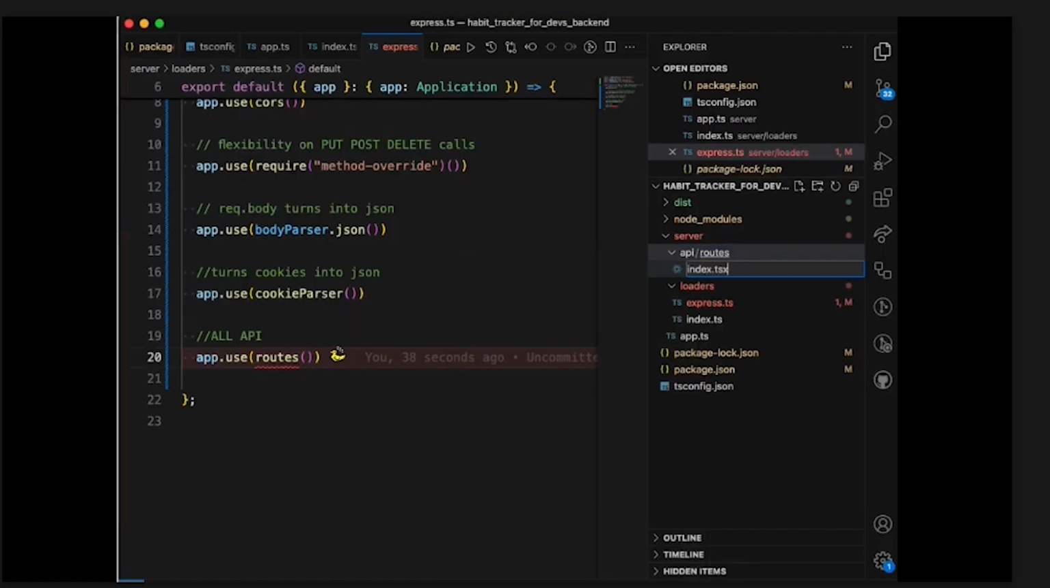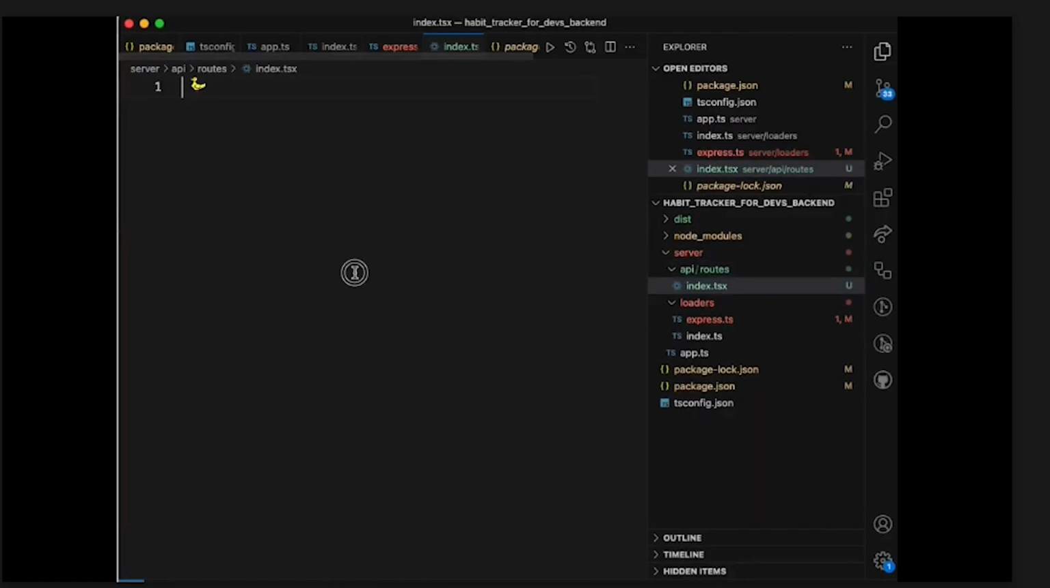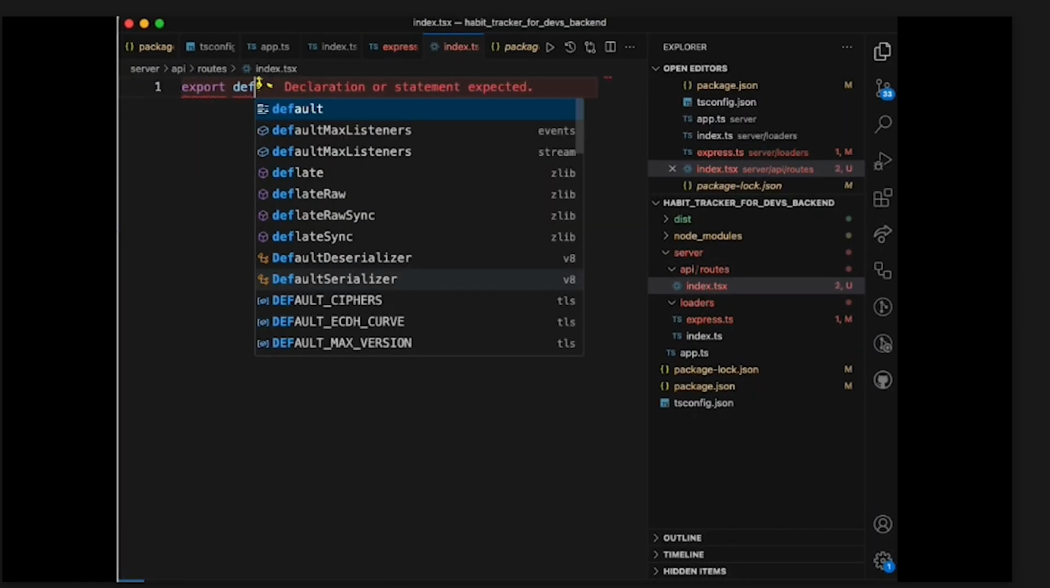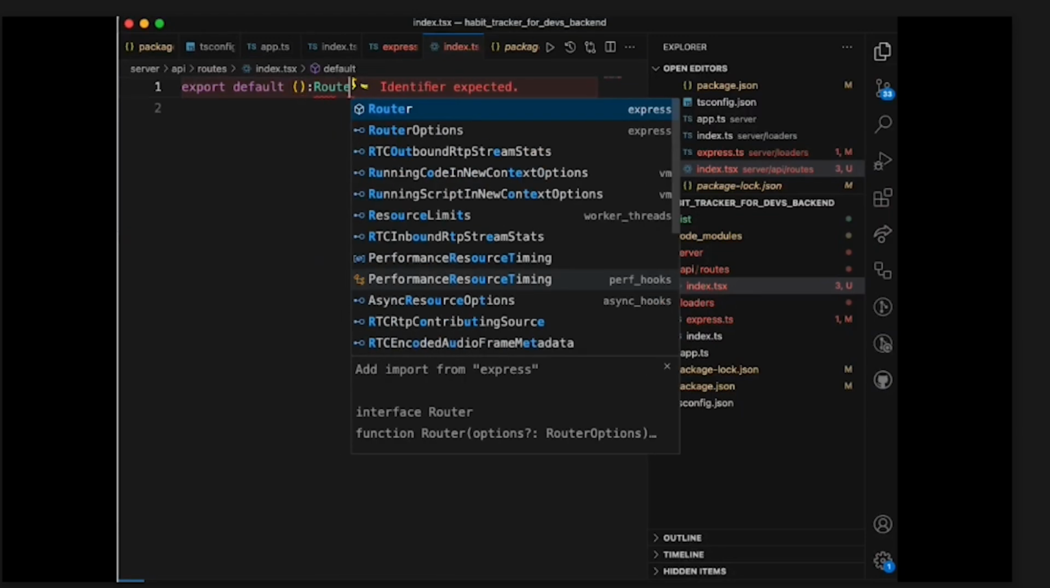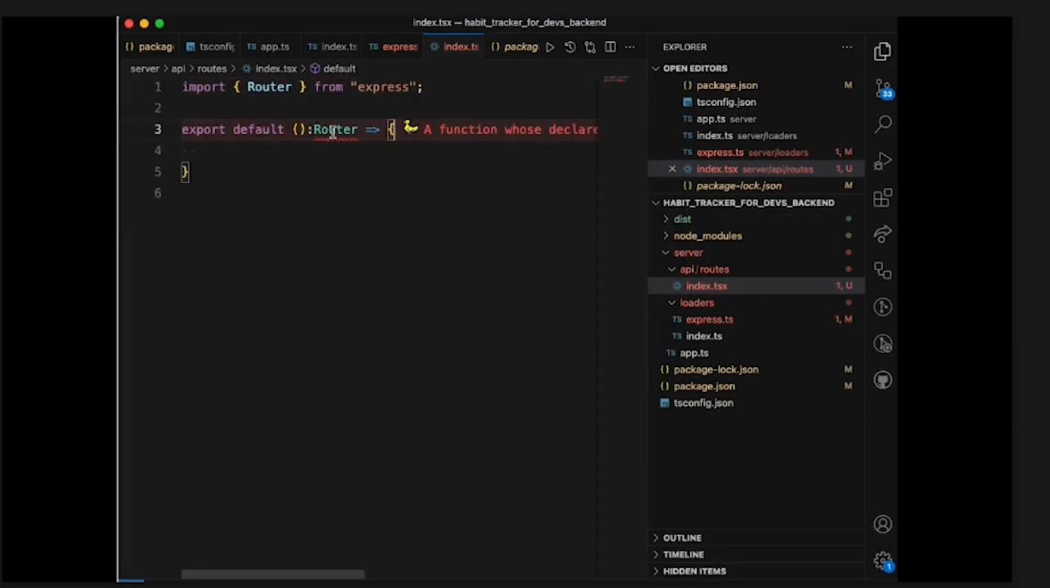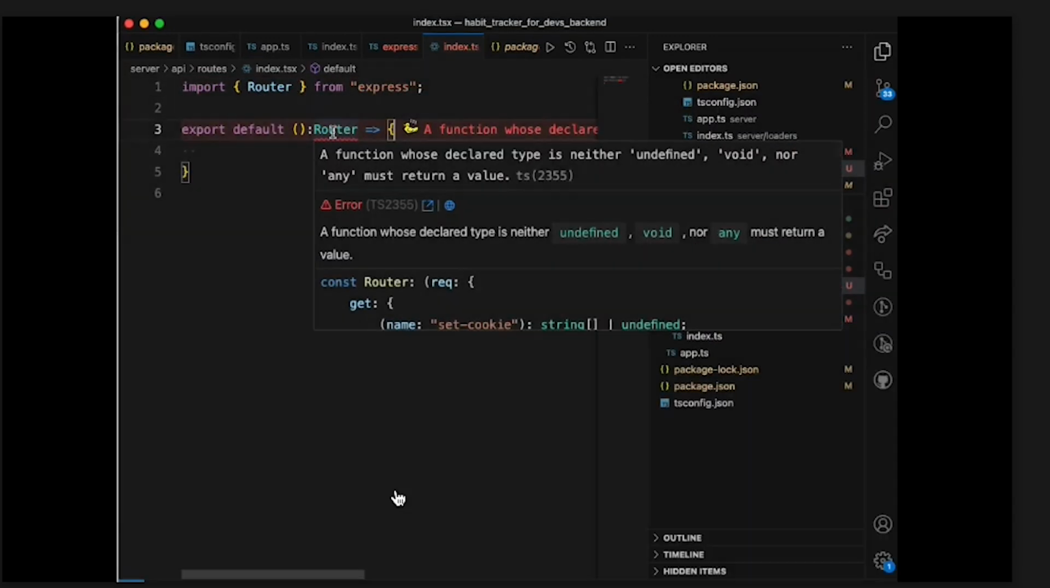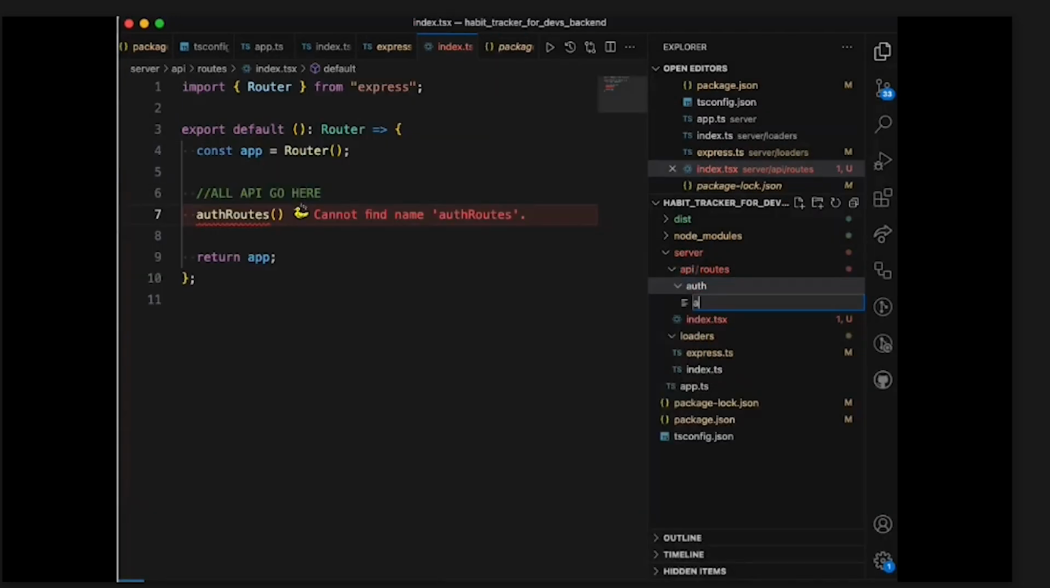And to start off, we're going to make a new folder called API. And then inside that folder, we're going to have a routes folder with an index.tsx. In that file, we're going to do an export default no name function. And we're going to initialize a constant that's an app, which is equal to router from Express. And we're going to call all of our API functions here and then return the app. And I'll get into why we do this right now.